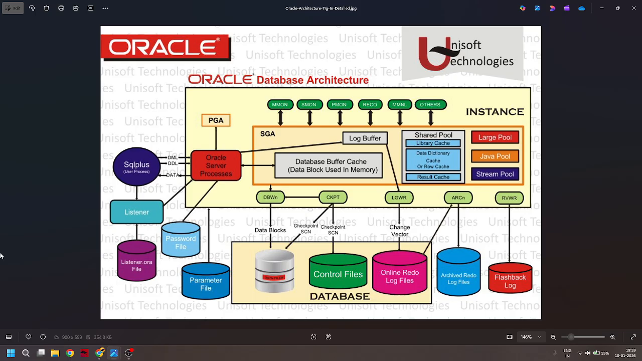Oracle separates logical structure from physical structure. So that's pretty much everything. This helps in speed and faster recovery.